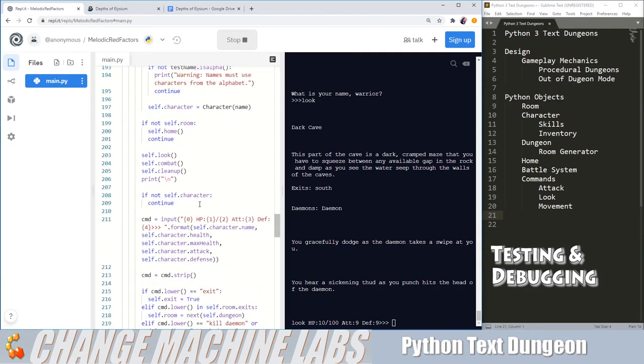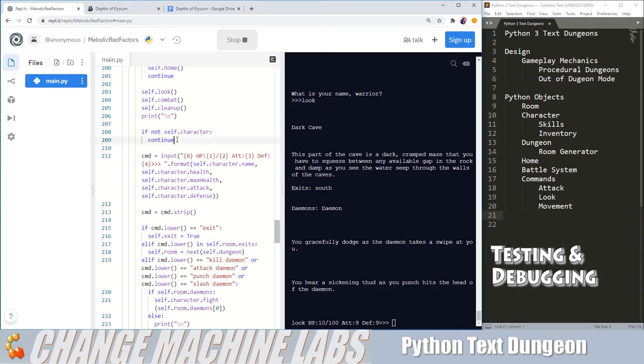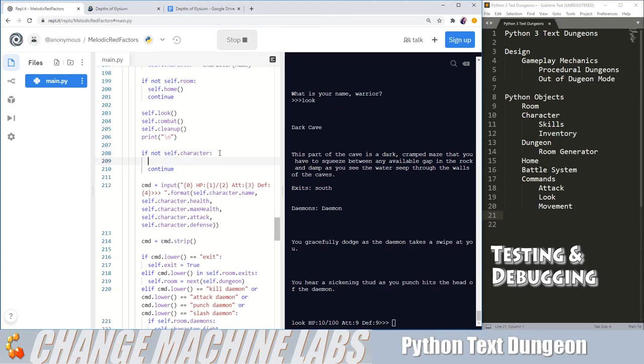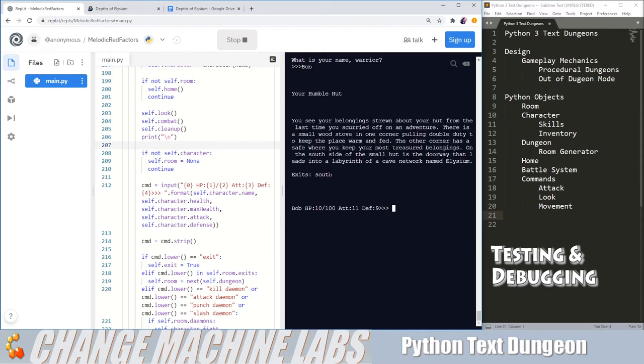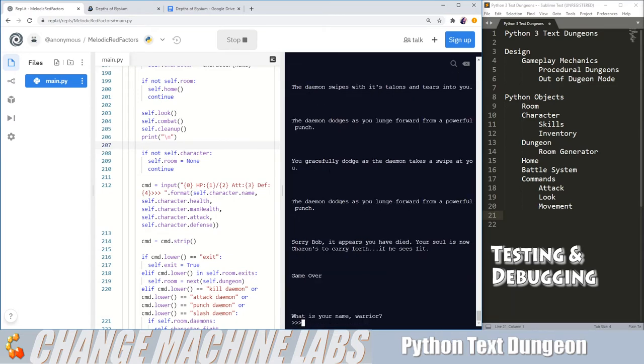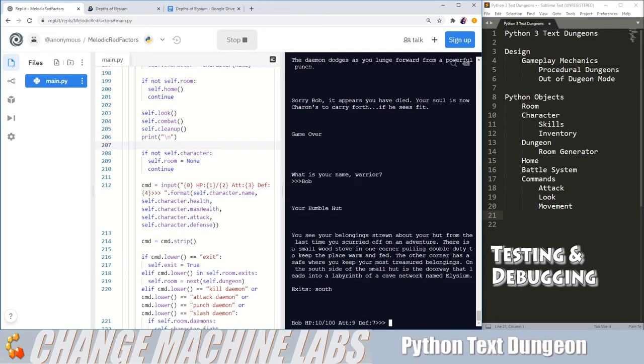So let's come back down here to where our character dies. If not character, we want to continue. We also want to set self.room to equal none. Now let's rerun this. My name is Bob. I'm running south, north, fight this demon, game over, and I am back at my hut. Okay, so I reset things, which put me back at my hut and made this a little easier.